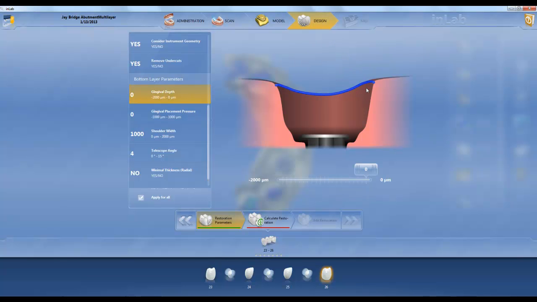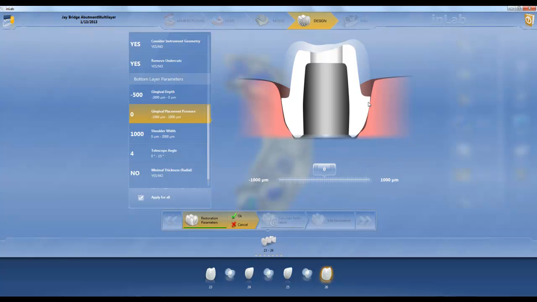This blue line that we drew earlier, if we keep this at 0, our margin will propose right where we drew that line. Let's say we want to go 0.5 millimeter below the gum line. Go ahead and move to 0.5 millimeter. Gingival placement pressure, this is how much pressure the abutment is going to have on the tissue. You can adjust that to wherever you want.